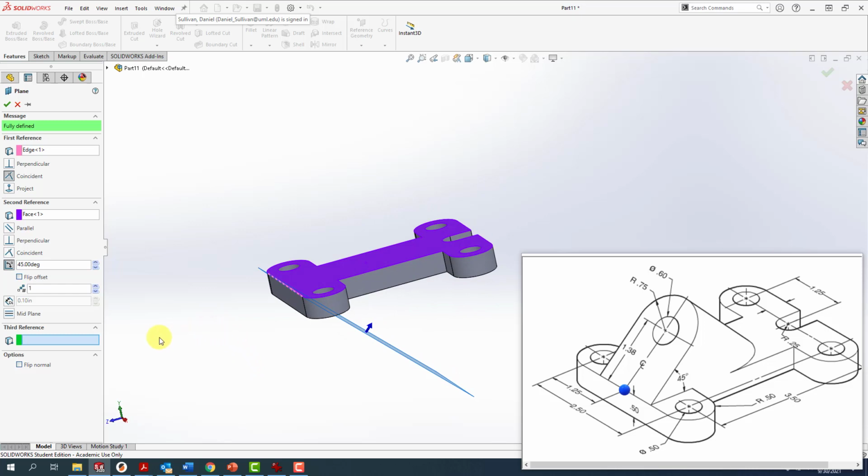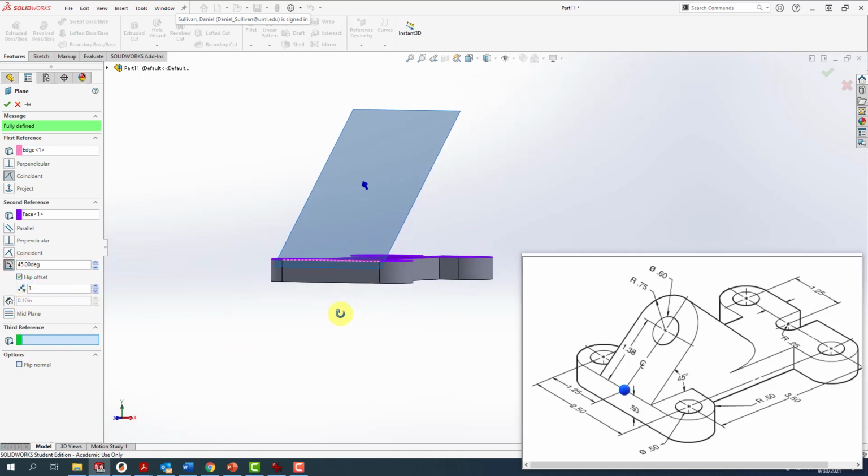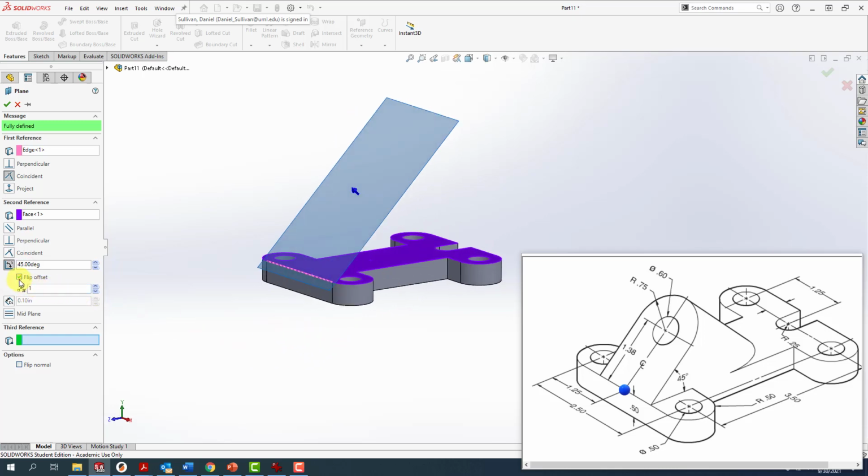Well, you have options here of flipping the offset. So that's the distance that we want. So sometimes if the angle is not where you want it to be, you can flip the offset. All right, so we'll say OK.